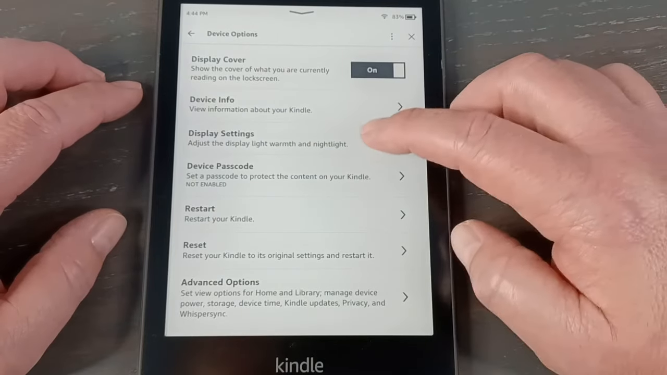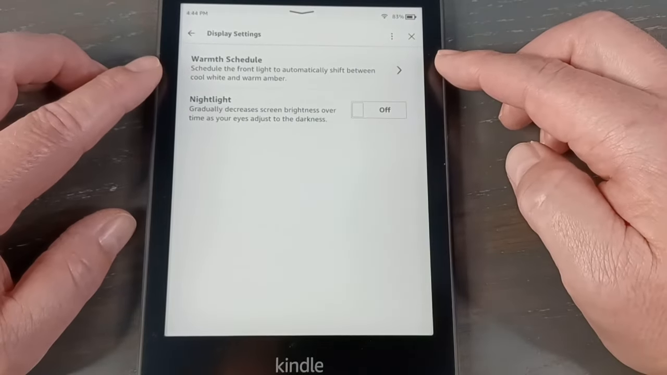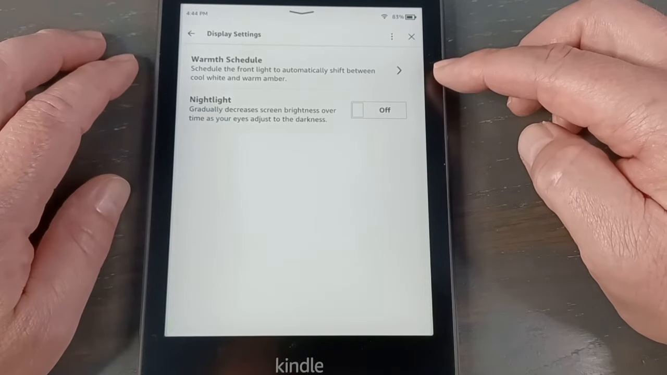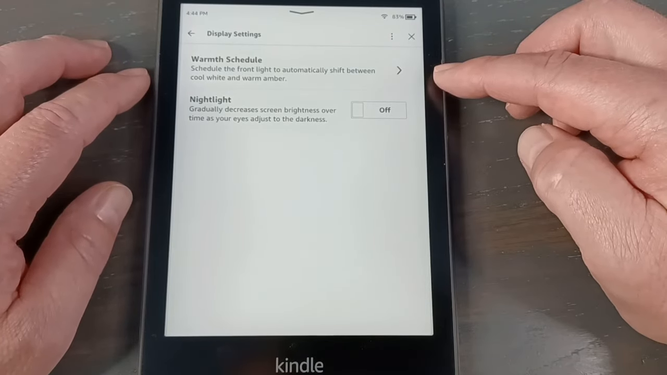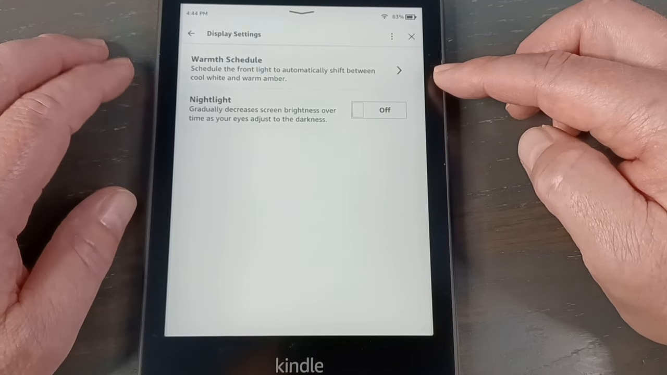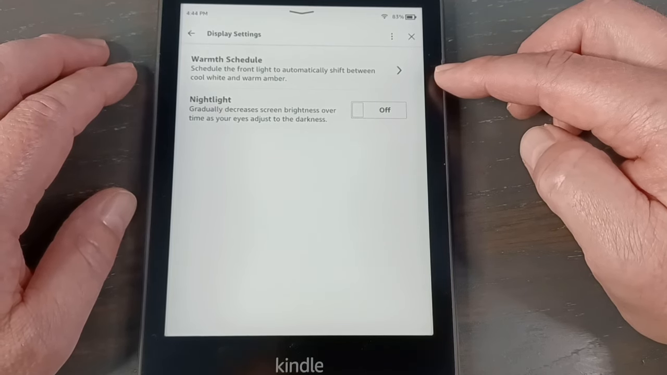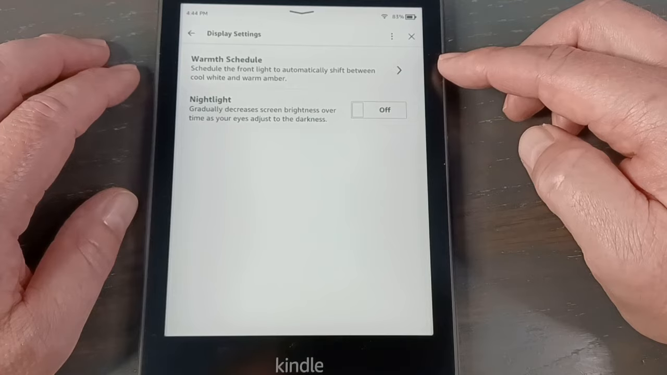This is display settings. This is where you can adjust the warm light. Again, this is not available on all the devices. So any Kindle device that has the amber lights on here, you could adjust. Some of them just have the cool lights, the bluish kind of light that's fine for most people. But this is just an added benefit here.